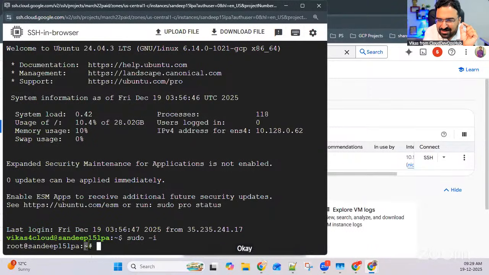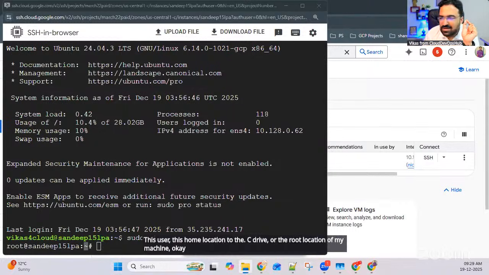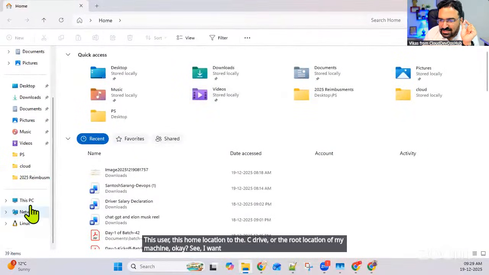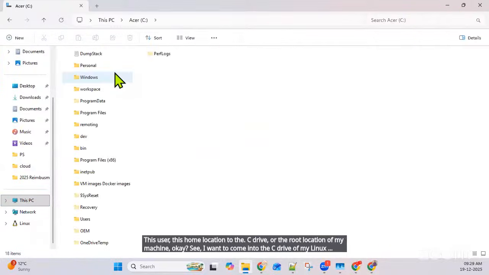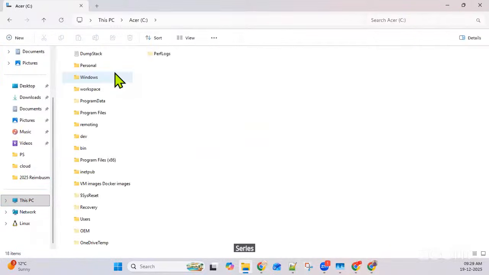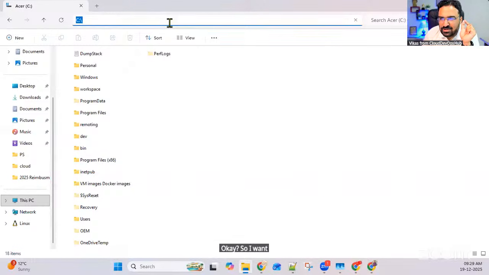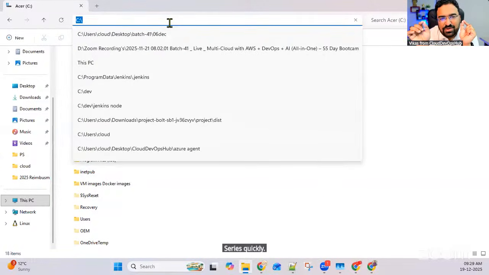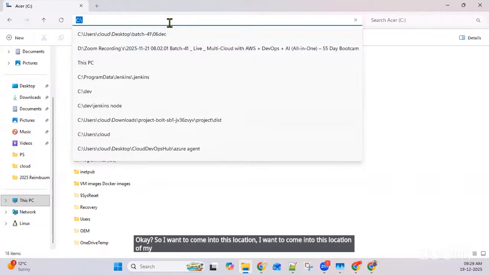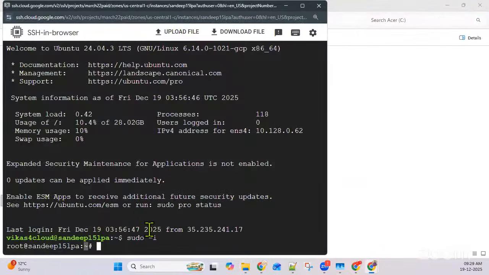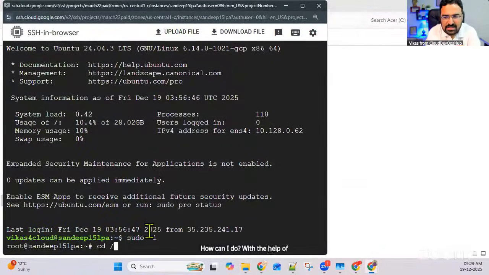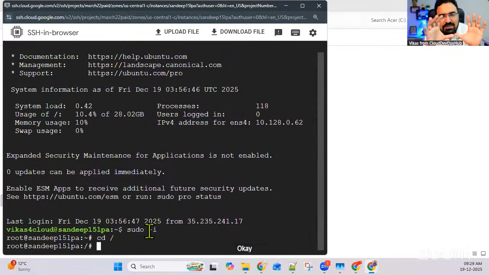What I'm doing is, how to change this home location to the C drive or the root location of my machine. Okay, I want to come into the C drive of my Linux machine. cd slash, cd space slash. I want to change directory and come into this location of my Linux machine. How can I do it? With the help of cd space slash. cd slash. Okay, now let's see the difference.